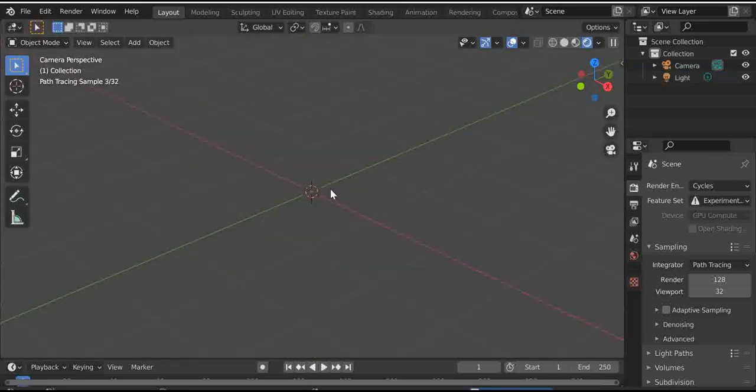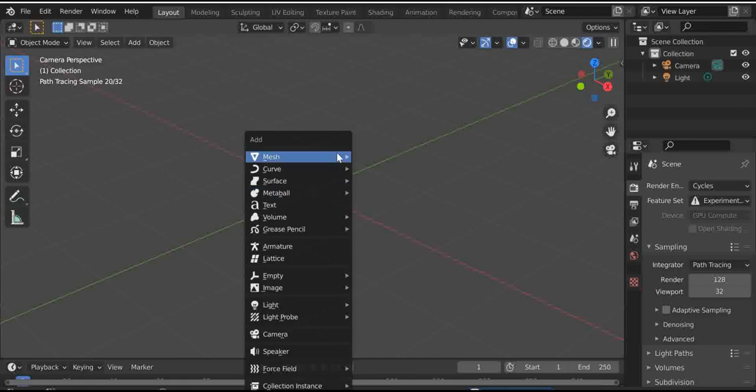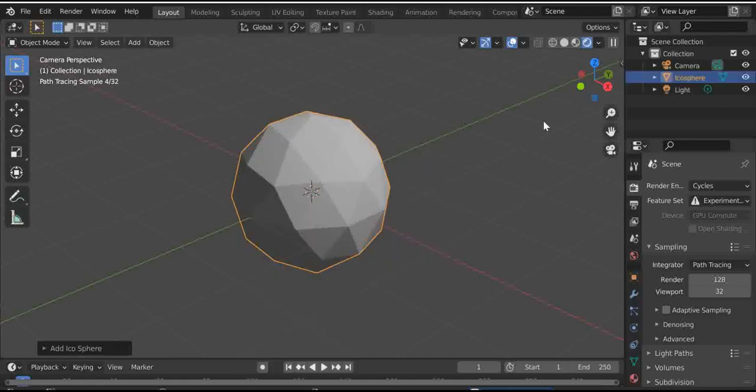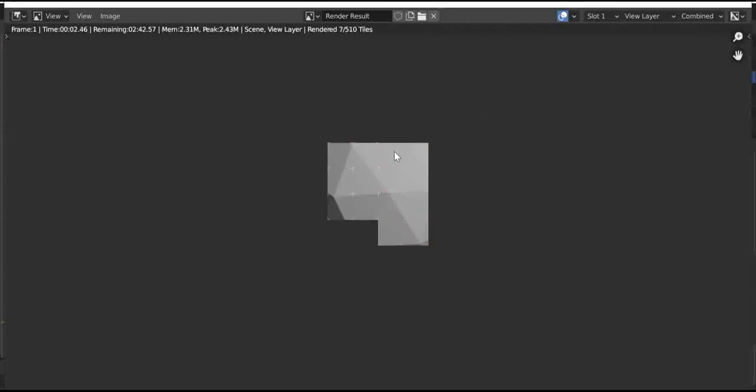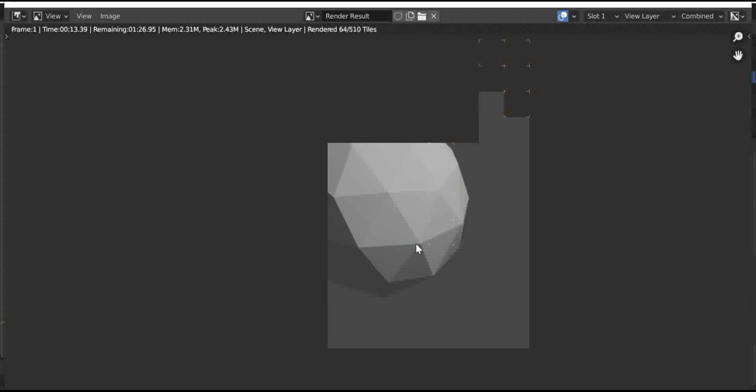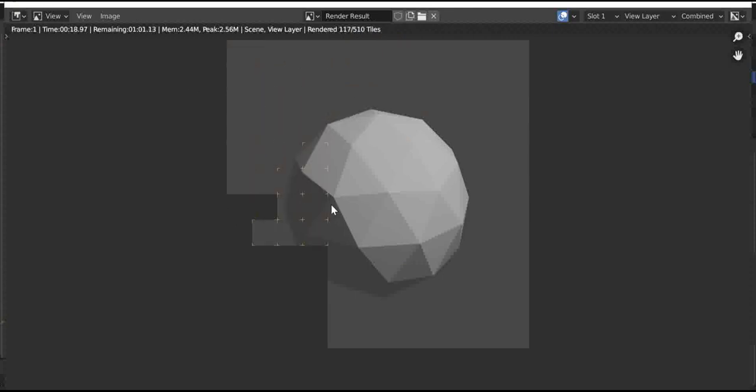So if we just delete this and add a sphere, and if we render that, then we can see that it is taking a while and that this render is more in detail, as you can see here. But if we wait for this to finish, we'll do another slot in Eevee, and we can switch between the difference. So this is just a quick view over how Blender can change in these two different things.